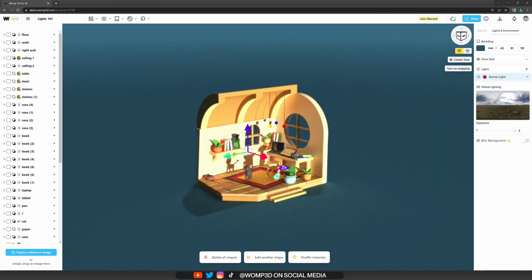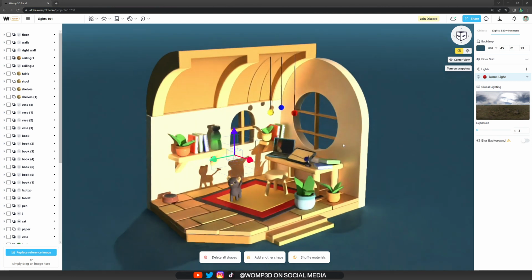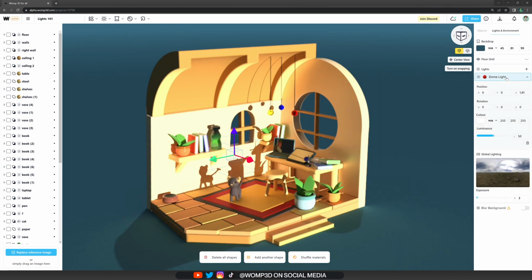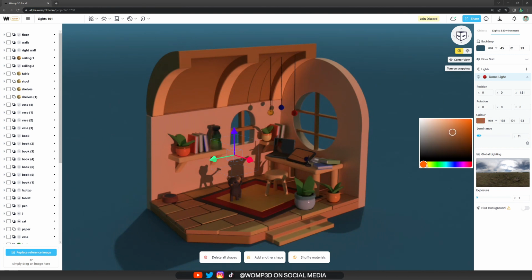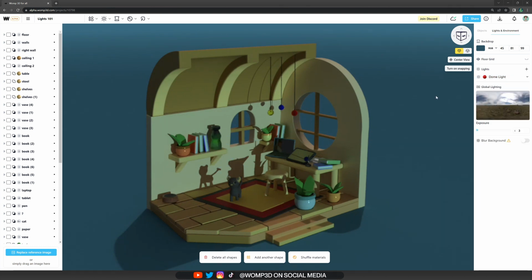The options that you have to change the lights in general you can find at the right in our lights and environment panel. Here you will find all the lights listed, and as you click on them we can see that we have the options to change the luminance, just make it less bright, and we can also change the color. So this is really nice and changes your mood a lot. Definitely play around with the colors. Thinking about a nighttime scene here.